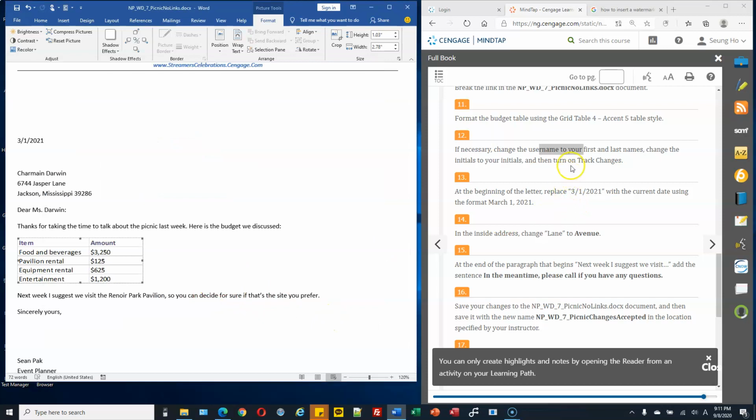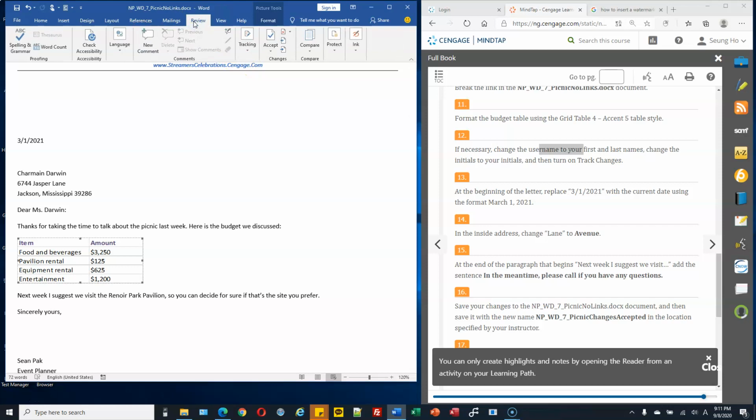Alright, so now we will go to the Review tab. Review tab, we will enable the tracking changes. So click this button. So this is enabled. So whenever we make changes, we will see those changes displayed on the screen.